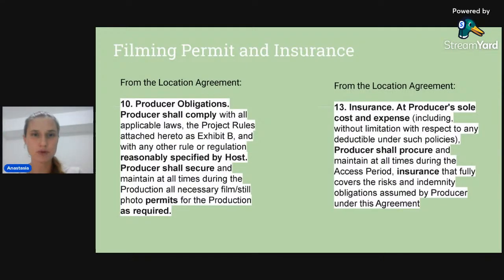Filming or event permit and insurance. The terms are discussed in detail and explained in the location agreement. And here are some important things to remember: our location agreement establishes that the producer is responsible for obtaining all the necessary licenses, permits, and documents required for the booking. However, it should be explicitly requested by the host.